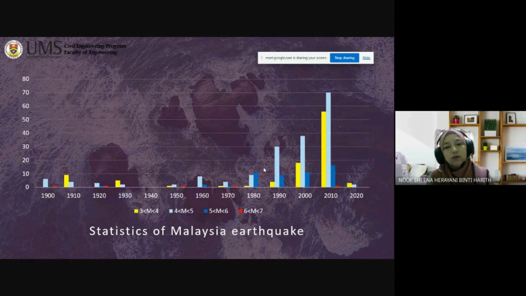And why do we need to learn about earthquakes? Malaysia was previously considered stable and had not experienced earthquakes, but suddenly in 2004 it was actively said that earthquake in Malaysia is categorized as low to moderate seismicity. So why do we need to learn about earthquakes?